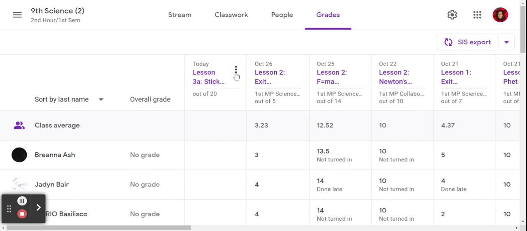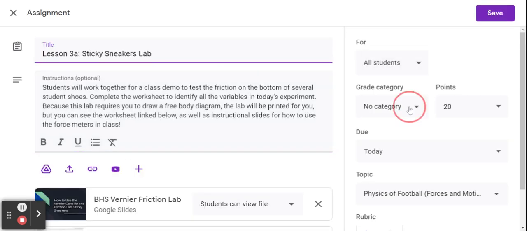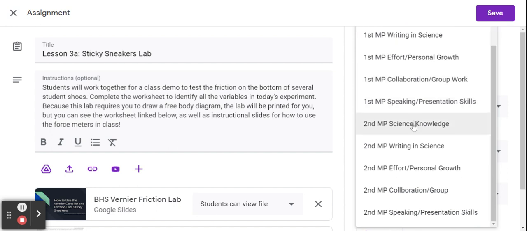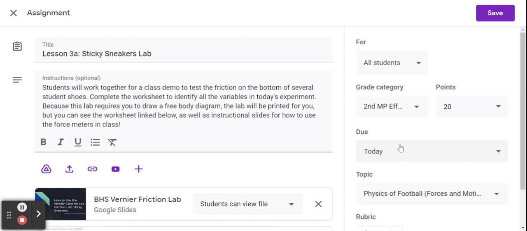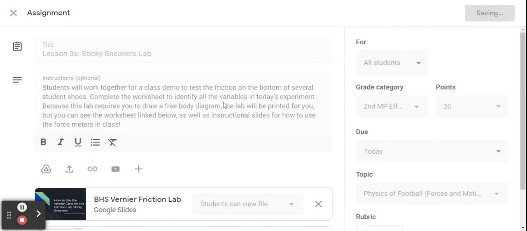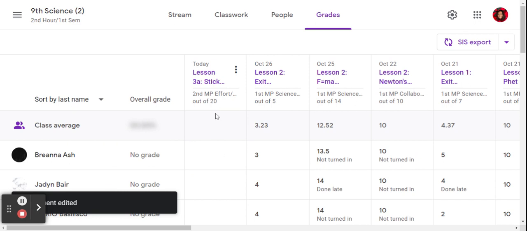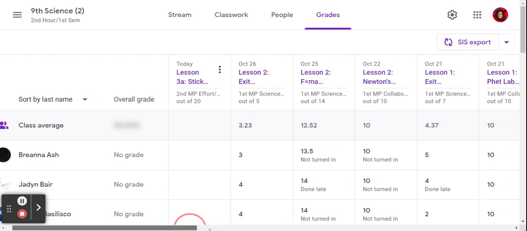So I just assigned this lab yesterday. What I'm going to do now is give it a category for second marking period effort and growth. So when I start grading this lab and I start putting in scores here, a grade will pop up. That's a quick workaround so that you can see the work that they've turned in.